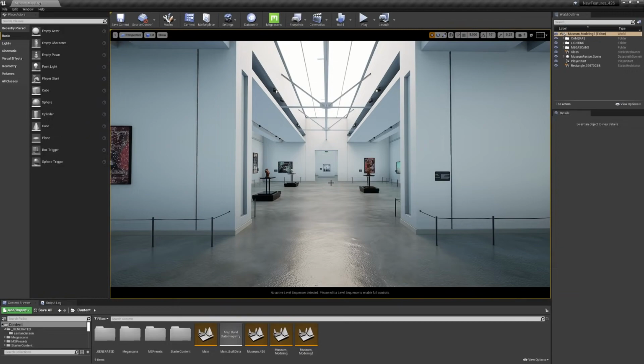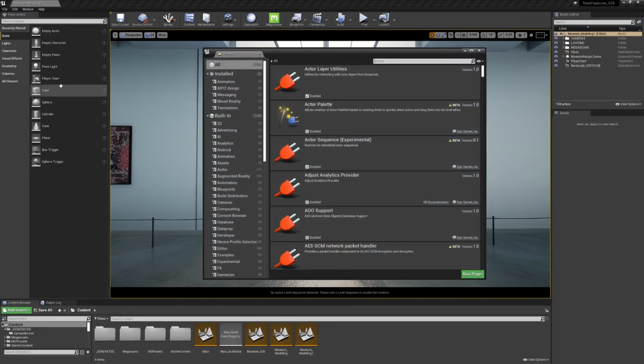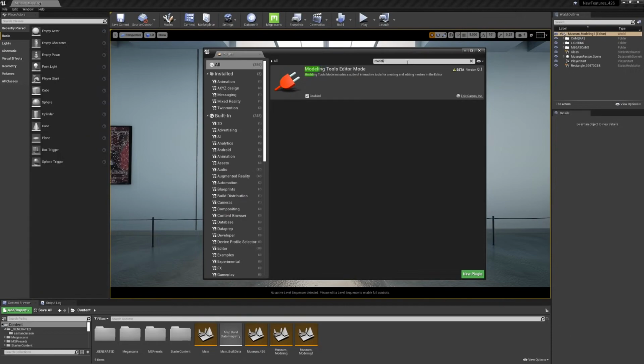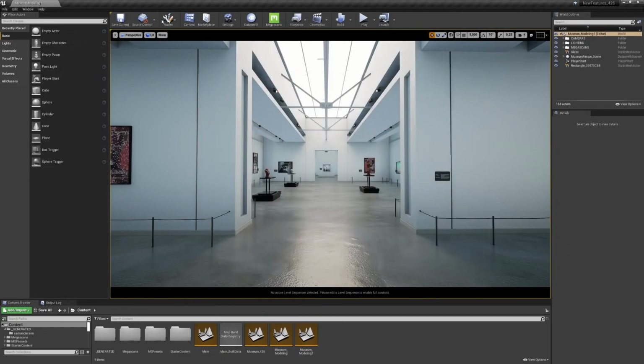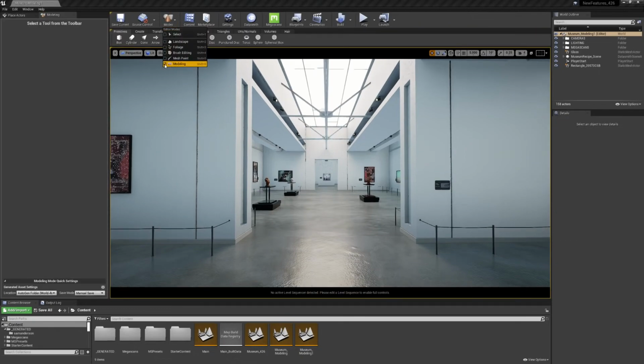To get started, you can go up to Edit in the top left-hand corner and select Plugins. I'll go ahead and type modeling, and then the modeling tools editor mode should pop up. If this is not enabled, go ahead and check it and restart your project. To pull up these tools, I'm going to go up to the modes button, select modeling, and you'll see that a modeling window pops up as well as some new toolbars here.